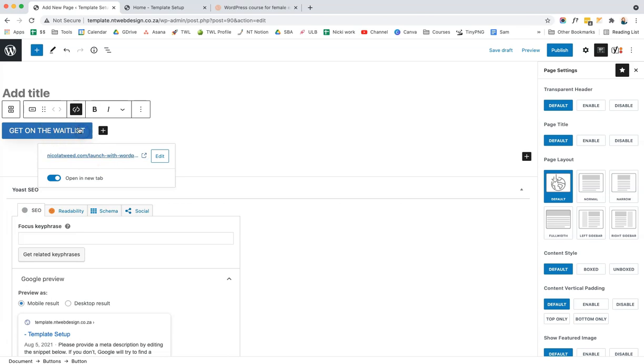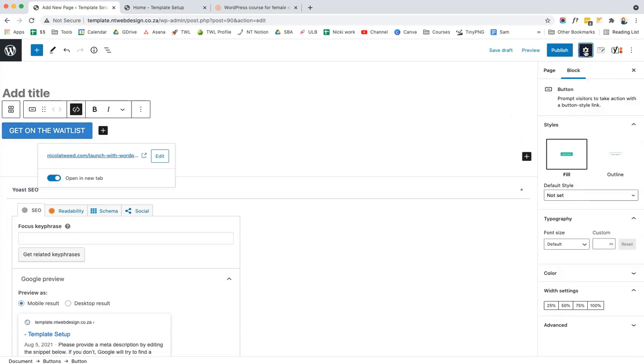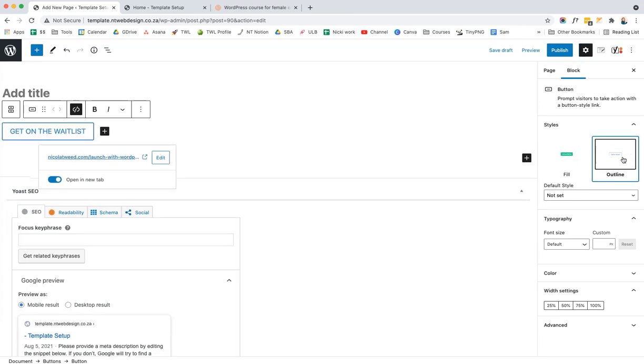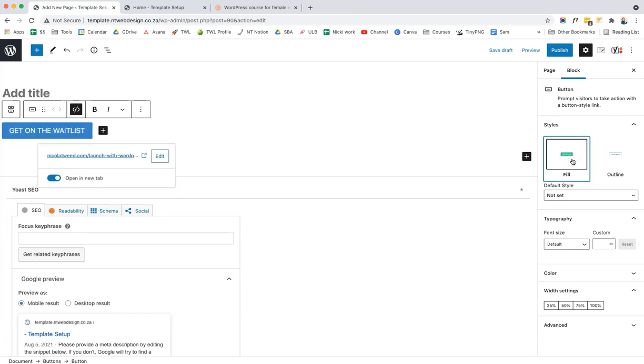The next thing I'm going to do is just click on this, and I'm going to come to the right hand side of my page and click on the settings icon. Once I'm in here, I'm going to go to this block tab, and this is where I can start styling my button. So you can either have a filled button or an outline of a button. I prefer the fill. I think it's more effective.